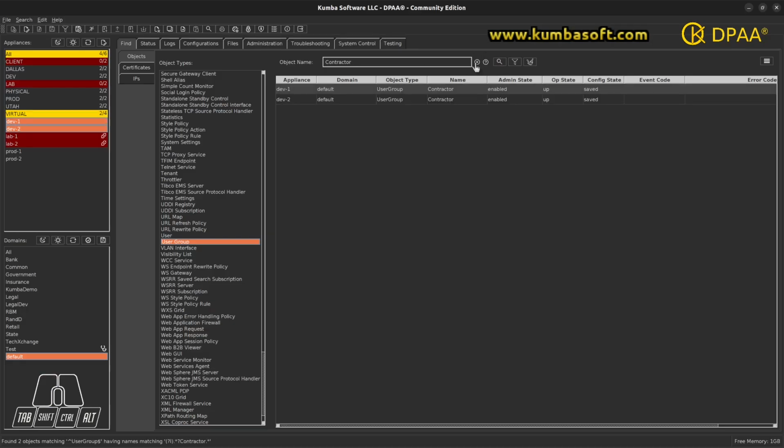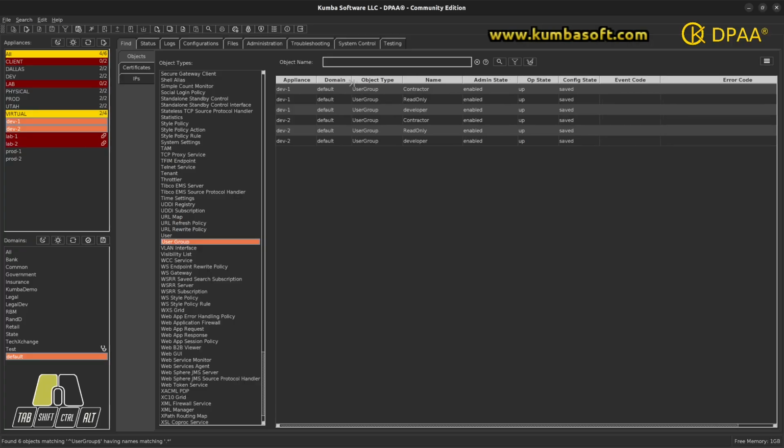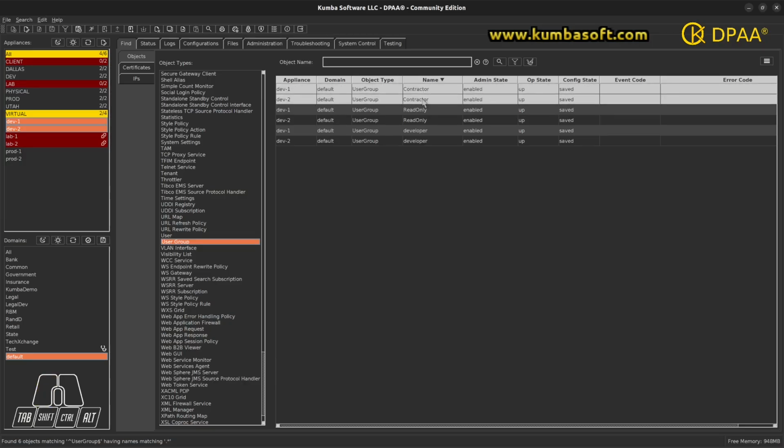If I clear this out, and then I search, I get all the user groups that are available. Now, within this screen, there are a number of things that we can do that are not available in the other screen, and this is where the default domain is important to have selected, because from this screen, it's looking for object configurations anywhere.